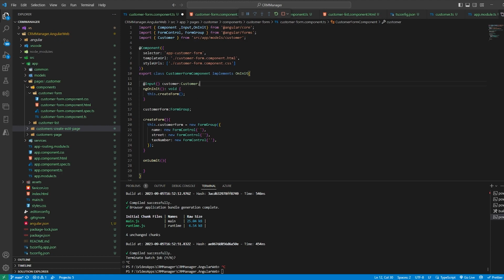Okay. In here, what I'm going to do is, instead of having like this, it's going to be customer. It's going to be this dot customer dot name, and I'm going to do the same towards here. Name, street, and here it's going to be text number. Okay.